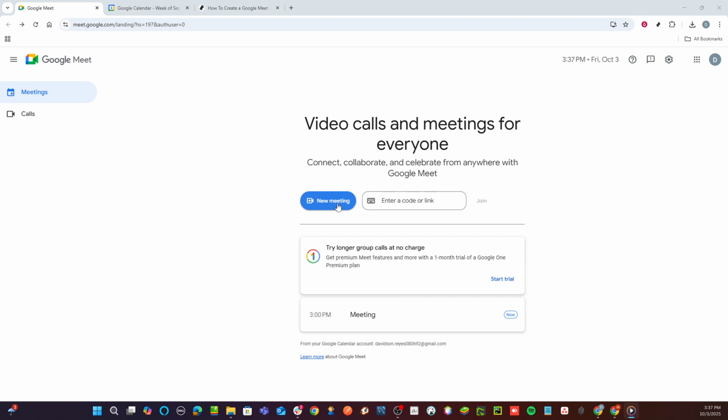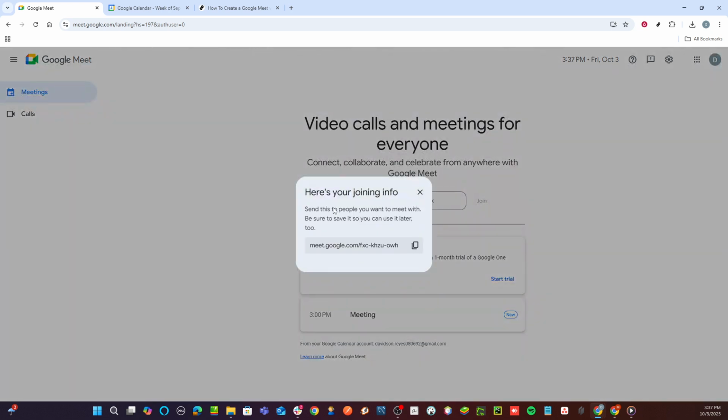Now that you've clicked New Meeting, you'll be presented with several options. For our purposes today, we'll be selecting Create a Meeting for Later. This option will generate a unique code for you which you can then share with others, allowing them to join the meeting at a later time. It's perfect for scheduling meetings in advance or when you're planning a session but aren't quite ready to start immediately.